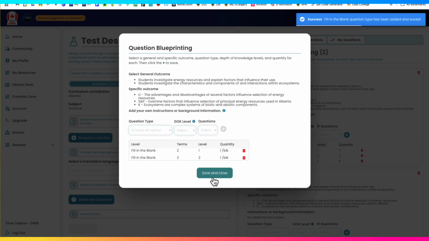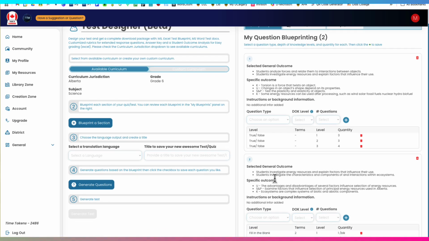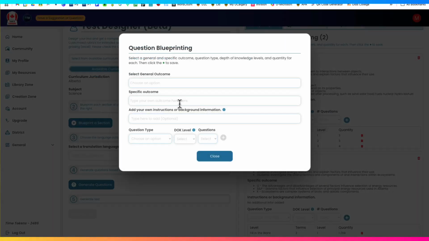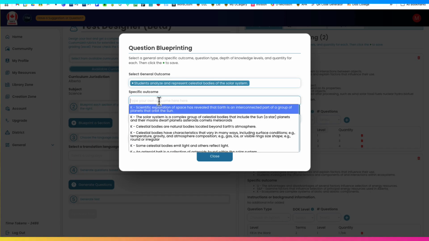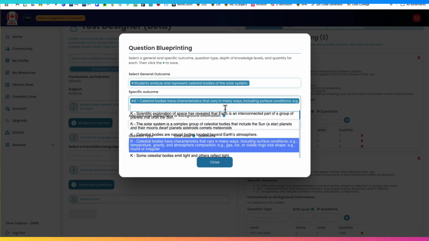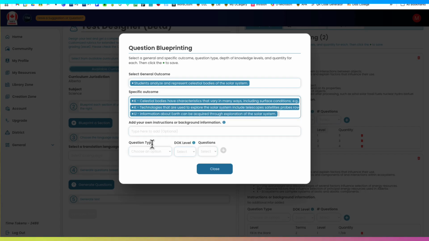So now let's see what we've got coming our way on the test. We've got this first part, analyzing those outcomes. Then we've got some fill in the blank here. We're going to do one more and then we're going to have it generate the test. So let's throw some solar system in here. Looks like I'm starting to have a bit of an everything kind of test, maybe a review for the end of the year.